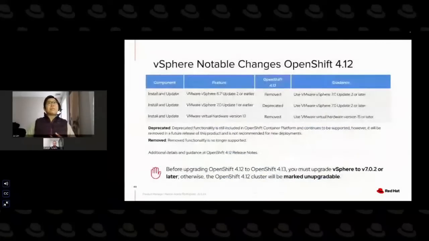Some of the notable changes in OpenShift 4.12 are that we're going to remove support for VMware vSphere 6.7 U2, and 7.0 U1 is being deprecated. Similarly, virtual hardware version 13 has been removed. The reason we're mentioning this is that as you start thinking about upgrading to a newer release, like 4.13, there are some things you're going to have to be aware of, namely you need to be upgrading to 7.0 update 2 or later. If you don't make those upgrades, your cluster will be marked unupgradable. This is part of the changes we're planning around CSI migration, and my colleague Gregory Chereau will be talking about this in more detail as he shares the storage updates.